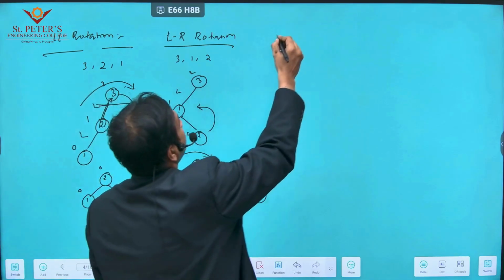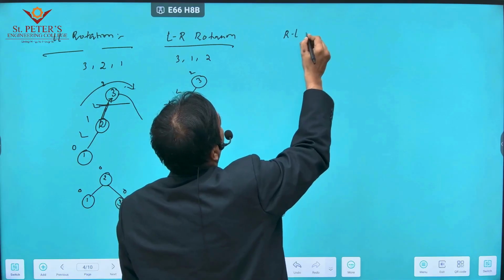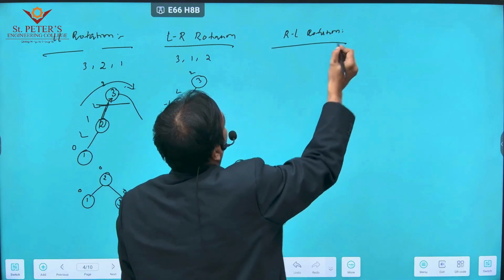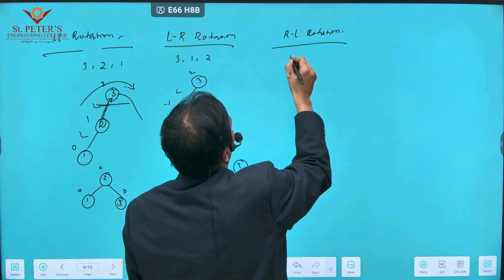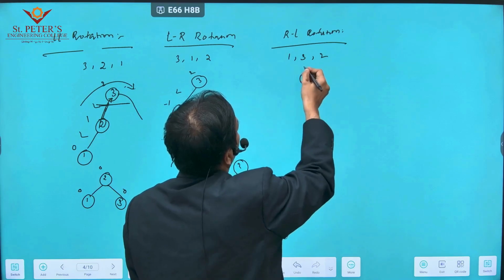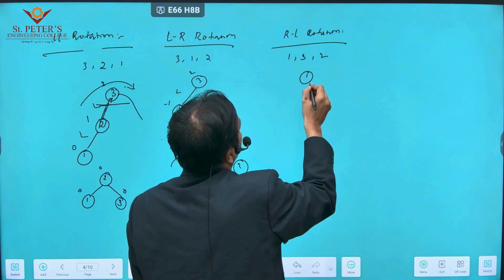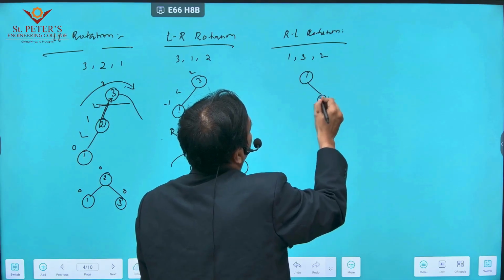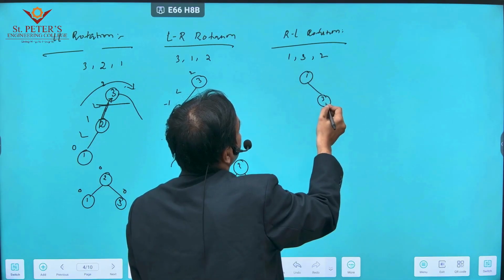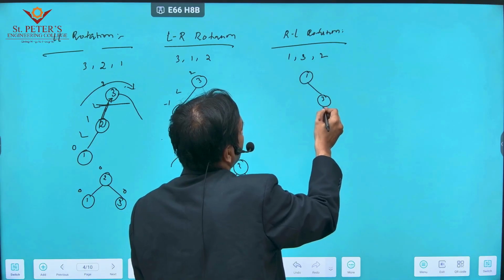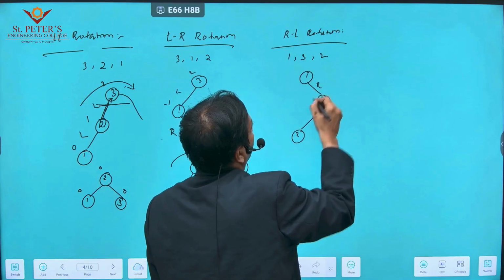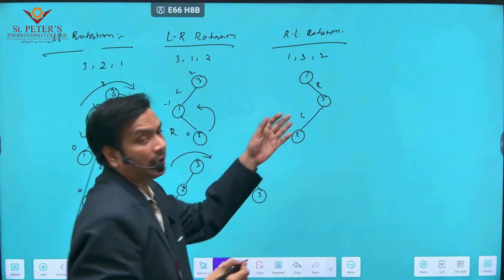Now we perform another rotation, RL rotation. Now let us consider the elements 1, 3, 2. 1 is the root node. Now we compare 3. It is the bigger element, so it goes to the right hand side. Now comparing 2, it is the larger element, so it goes to the right hand side. By comparing to 3, it is the smaller element, so next it goes to the left hand side. So it is nothing but R and next L. So it is nothing but RL rotation.